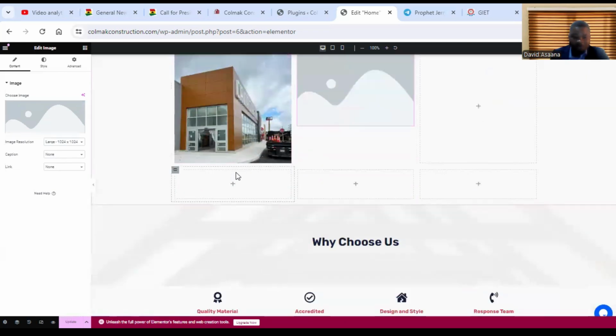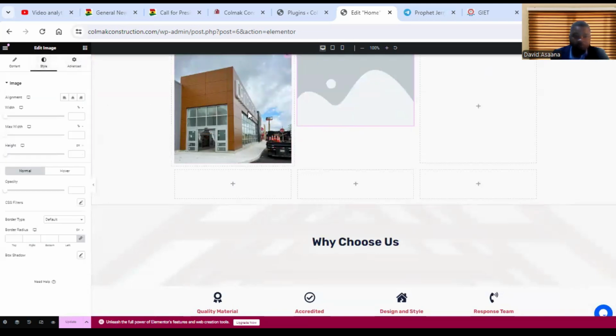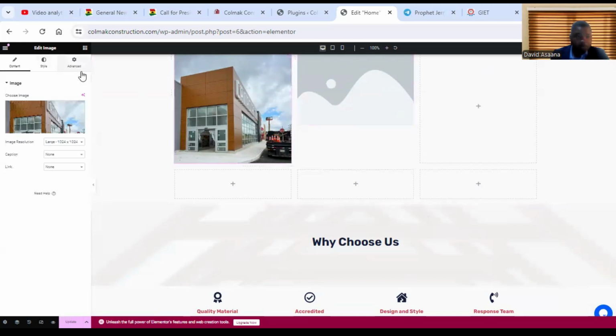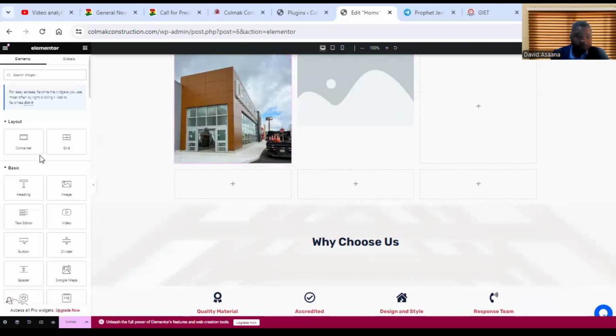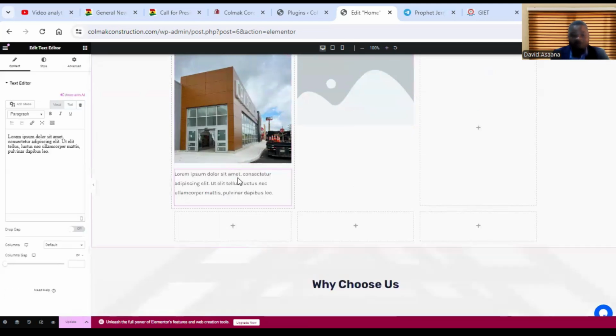Now, let's say you want to add text below this thing. So how will you do that? You click here, then you come to text. So we have text editor. This is the heading, and this is the text editor. So you come here and then drop it. So you see that it allows you to be able to write something.